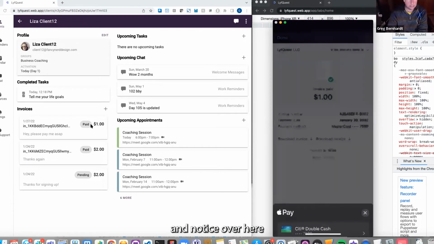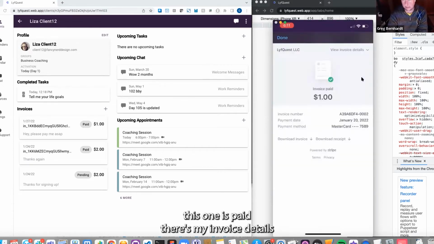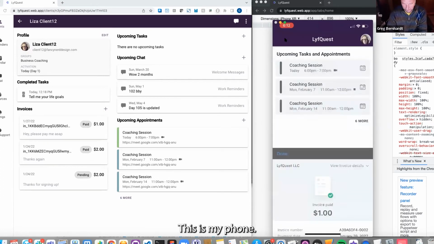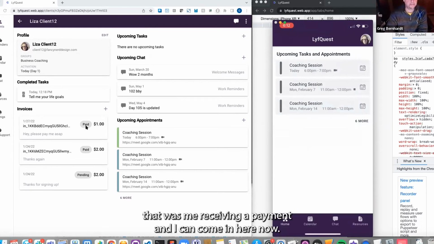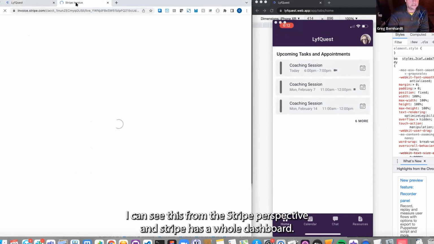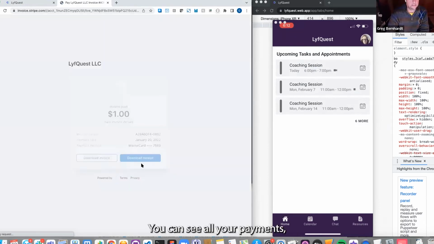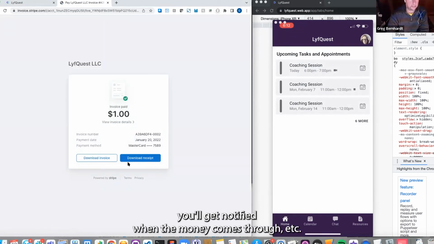And notice over here, this went to paid. There's my invoice details, and I can get back to those later. I click done. Oop, I can't click on that because that's not my phone. This is my phone. So yeah, that was me receiving a payment, and I can come in here now. I can see this from the Stripe perspective, and Stripe has a whole dashboard where you can see all your payments. You'll get notified when the money comes through, etc.